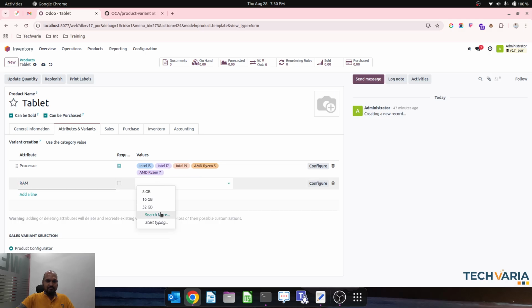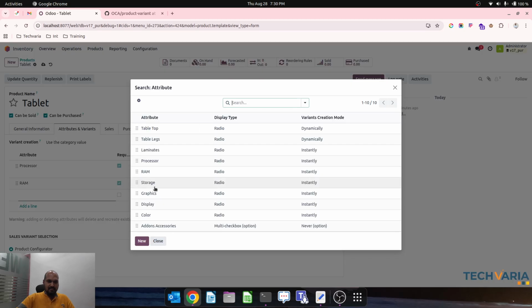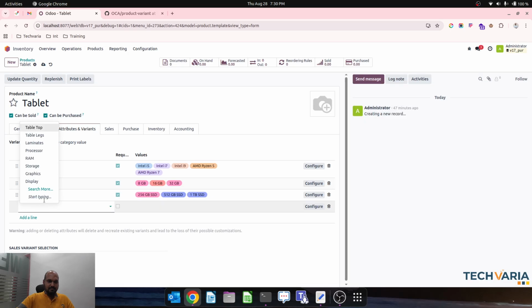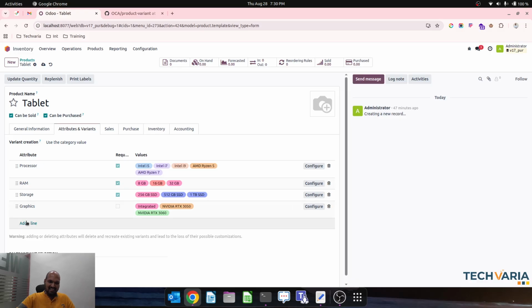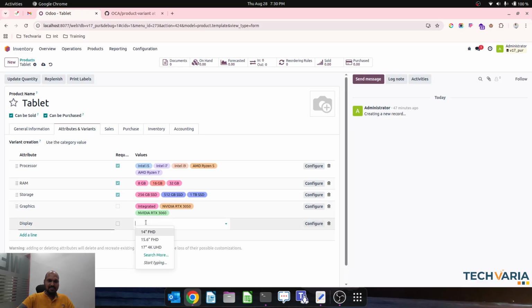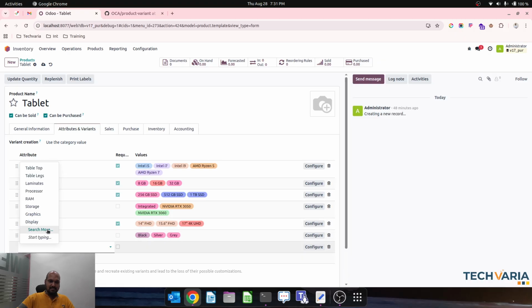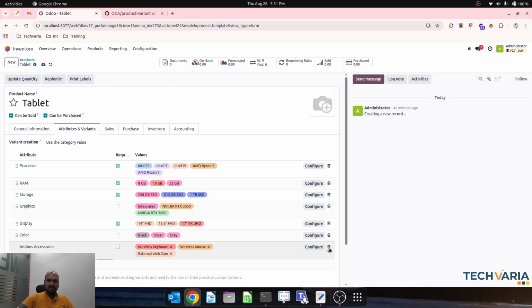Then I want RAM, which is again a mandatory field. Then I am going to select storage capacity, which is again a mandatory field for any tablet or laptop. Then I am going to give graphics, which is optional because in my tablet I don't always require it. Then display size, which is almost compatible with my laptop category, but I am doing it as an example. And then I have color, which is again optional, so this display is mandatory. And then I would like to add some accessories also if people want. So accessories, let me remove it for now.